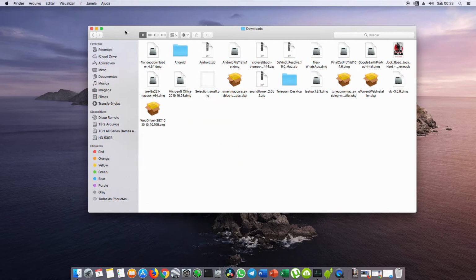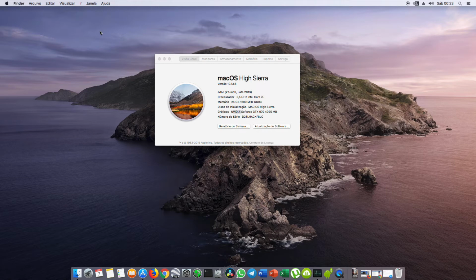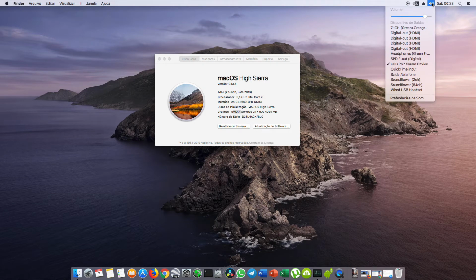Let me go back here. Now I'm going to talk about the sound. The sound, as I said, is working 100%. But the only downside of this audio driver or audio configuration is that in Windows 10, I was able to listen to songs with 100% of their power, with the loudness of the speakers.